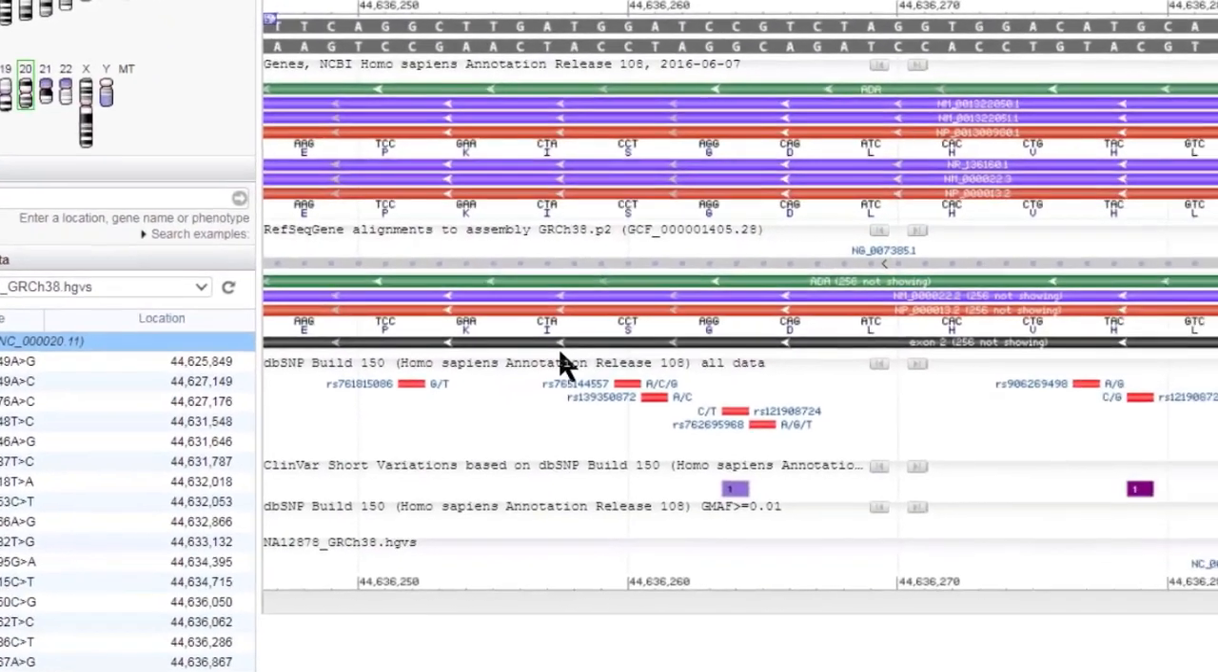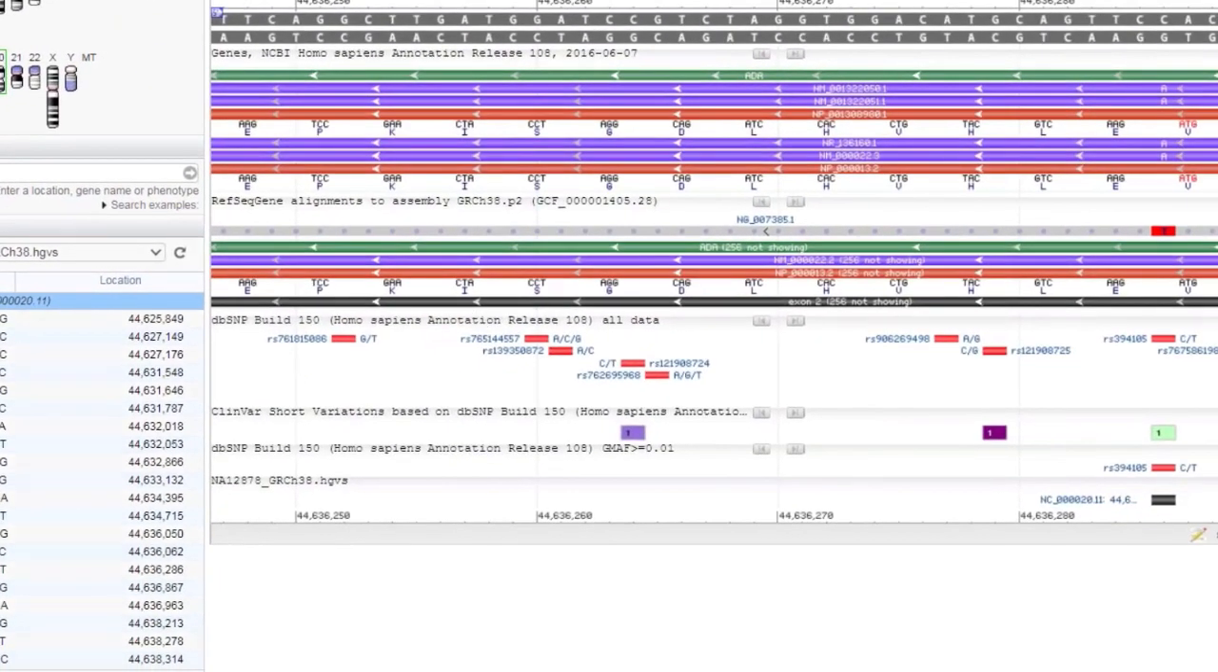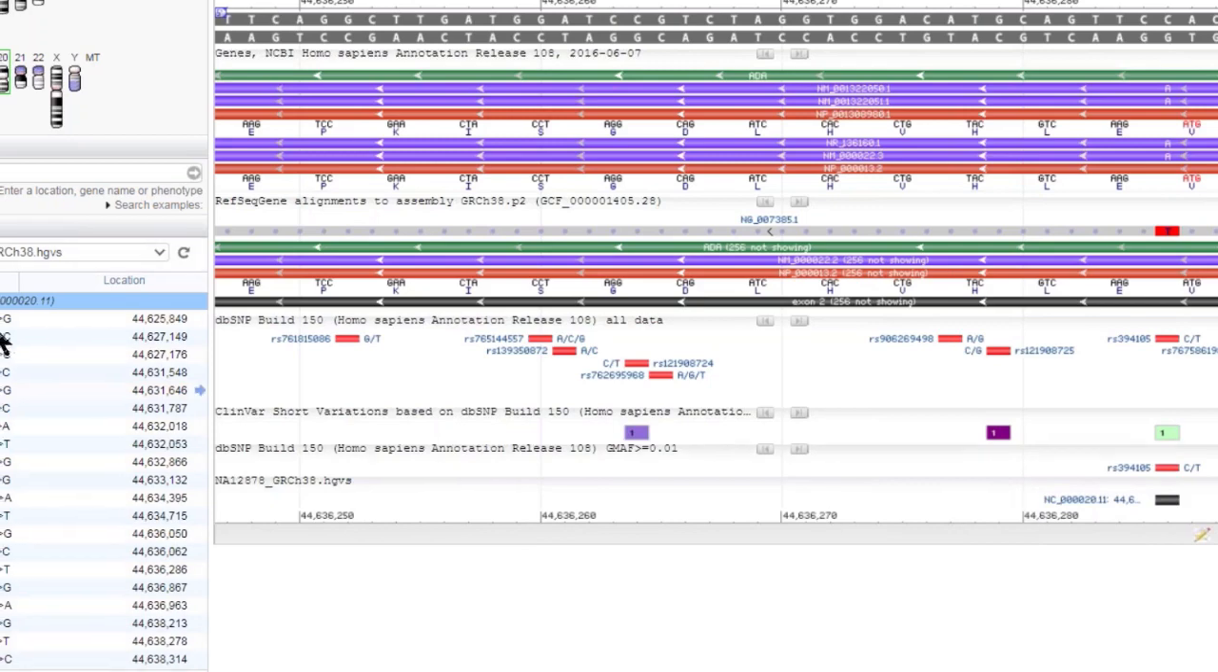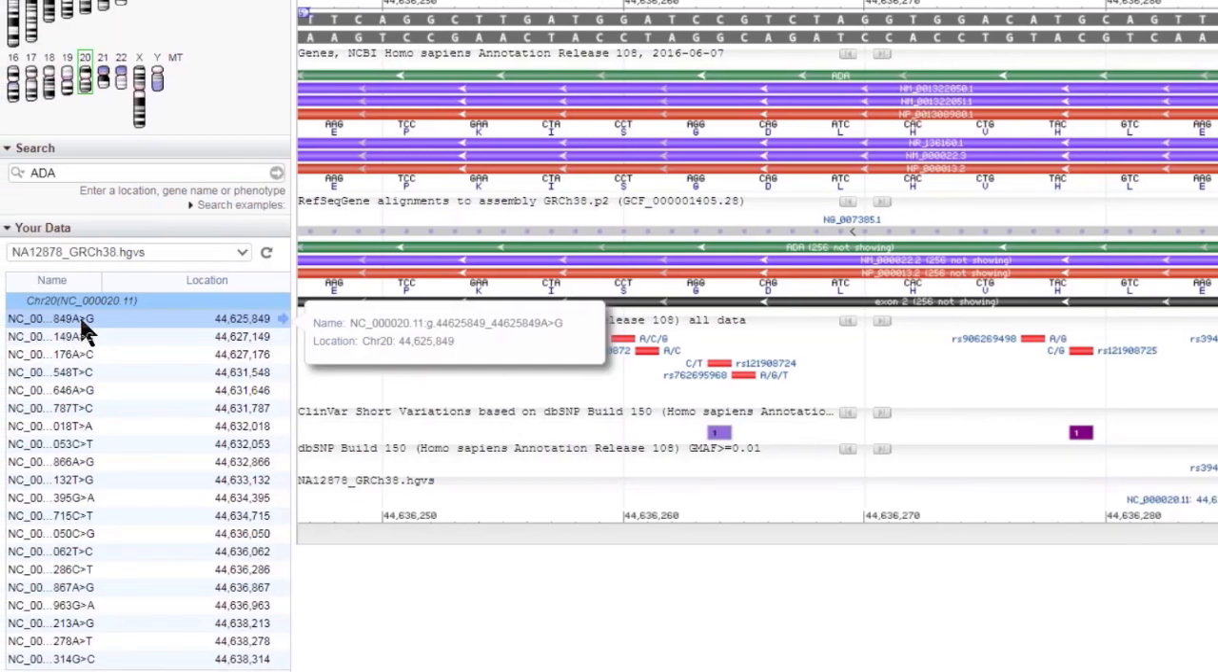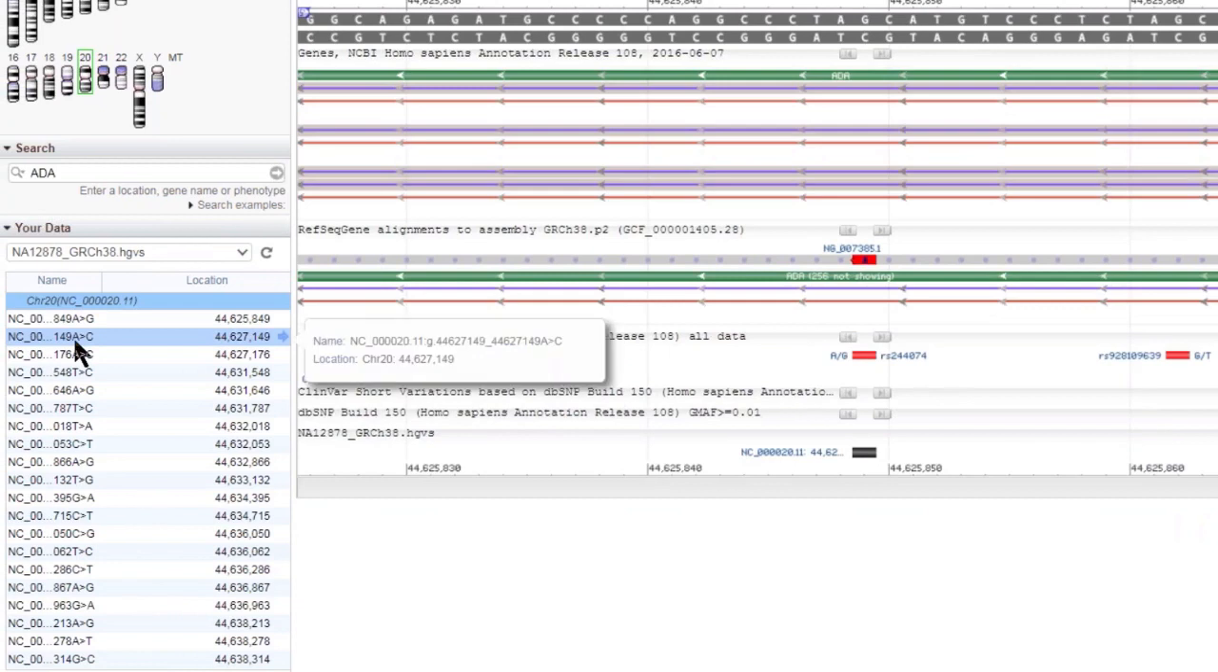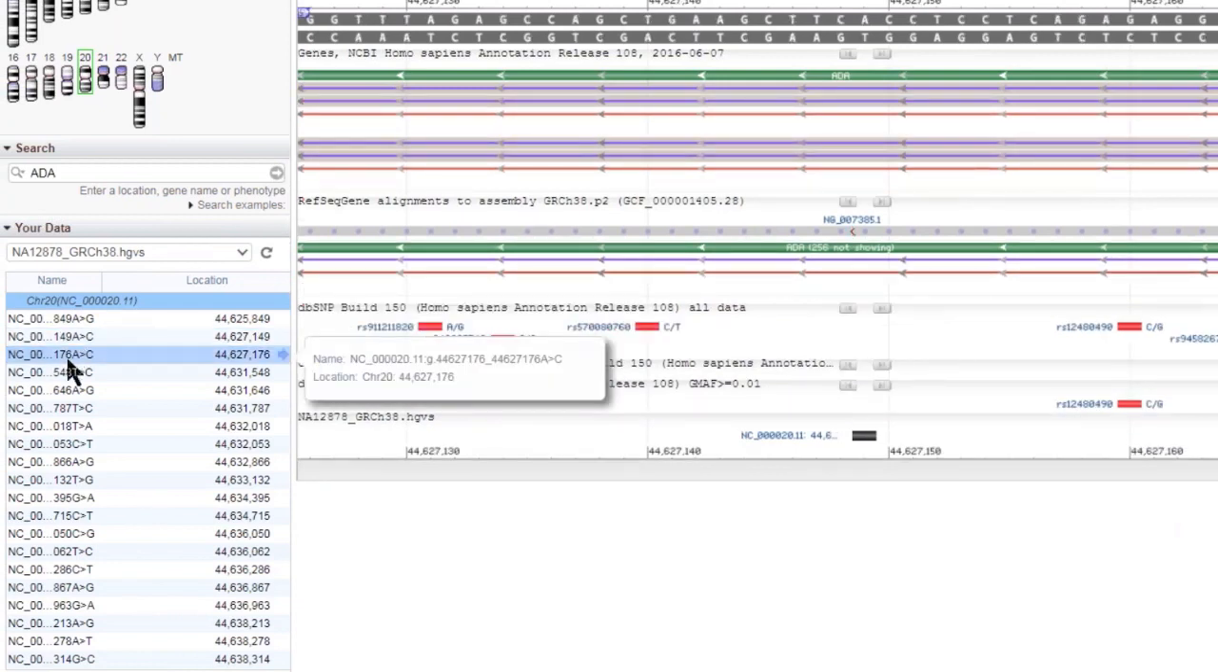And so those variants are showing up for me now in this track at the bottom. And I could have named the track something more informative than the name of the file. And so you can see that person, which is a woman from that Utah population, she has that particular SNP as well. And you can navigate along these if you want to see where they are.